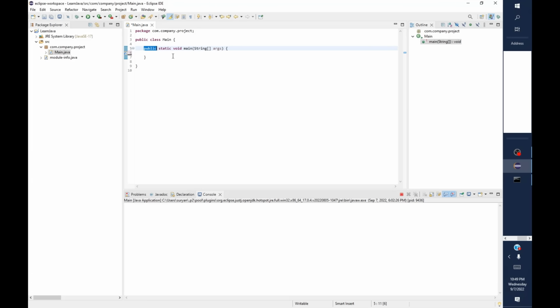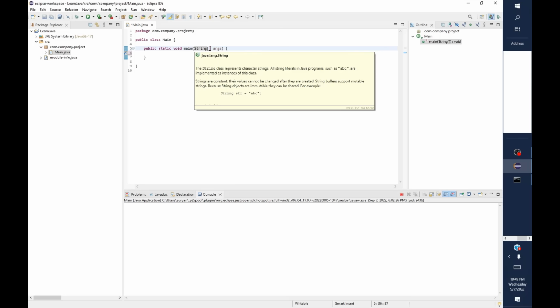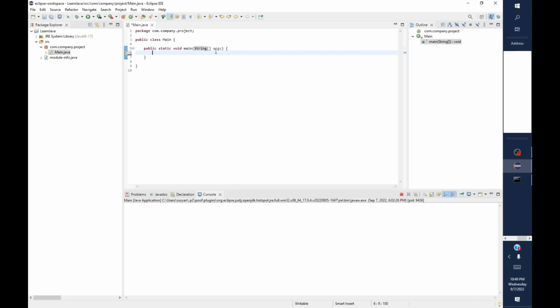So public, anybody can call it. Static means this class doesn't need to be instantiated, so you can just call this method directly. Void means this method doesn't return anything. Main, the method has to be main. So this is the entry point, and it takes certain arguments. This is an array of arguments, an array of strings. We are going to learn about all different kinds of arrays, arrays of strings, arrays of integers, in the next tutorial. But for now, I think we don't need to worry too much.